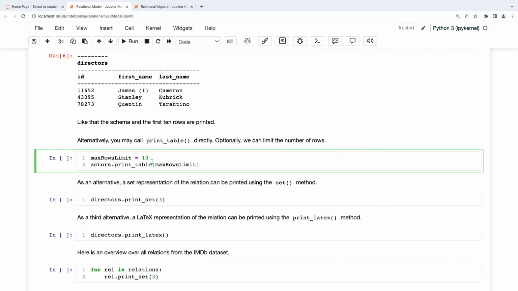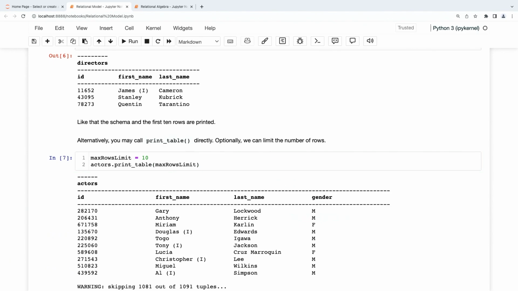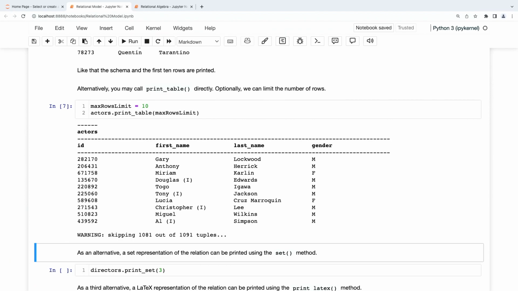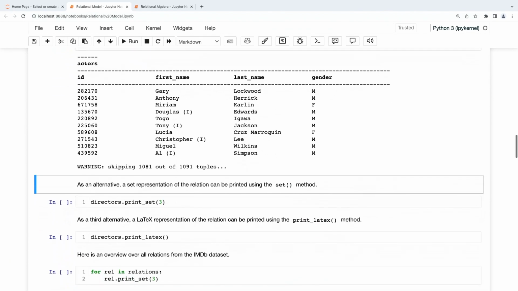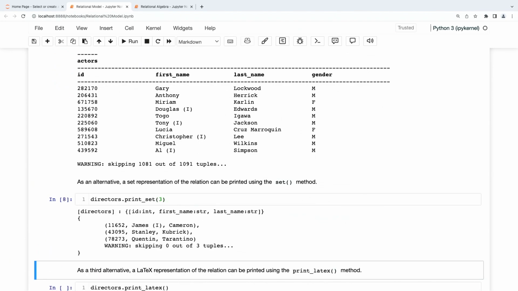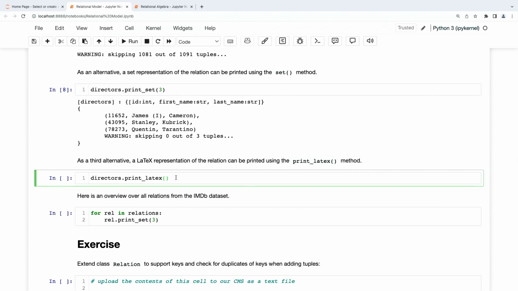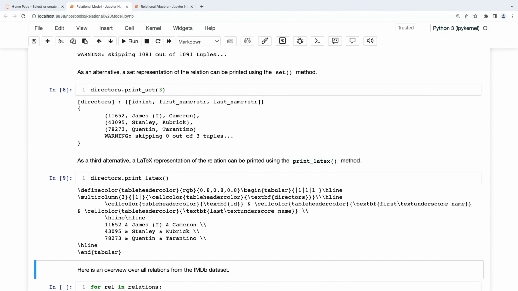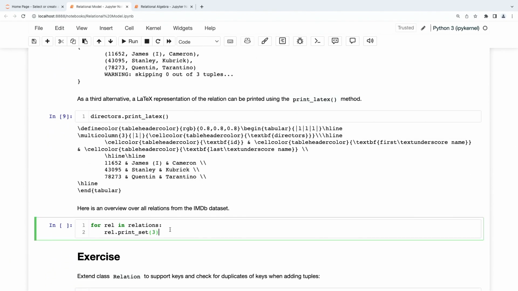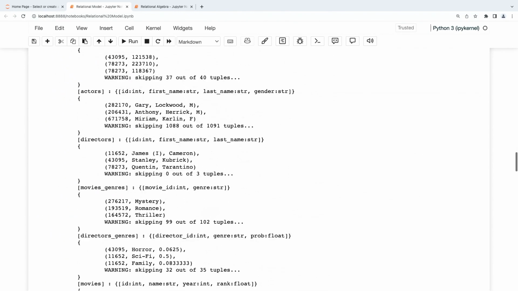And different display options. You can limit the number of rows at this max row limits. Sometimes that's handy. Also for your exercises, I recommend you use this. You can output it in a set format that's more akin to what I'm using on the slides, the Kemper notation. Or if you want, you can write it as LaTeX and put that into your LaTeX document, and that should compile directly. That's all you have to know.